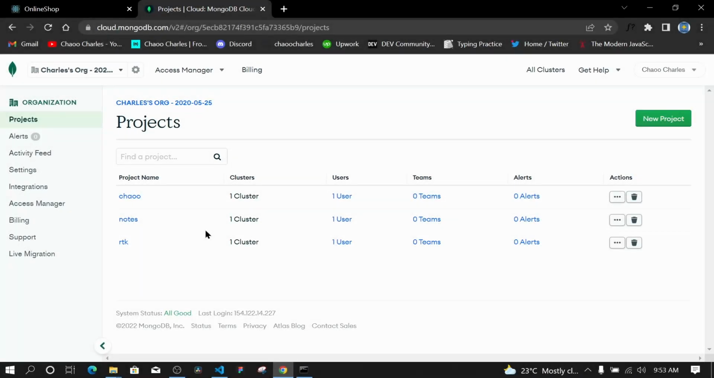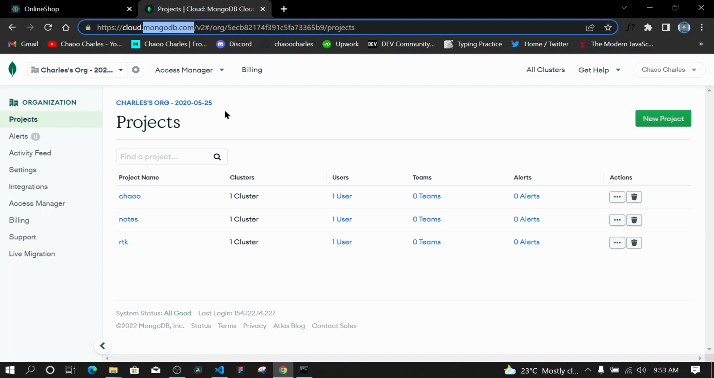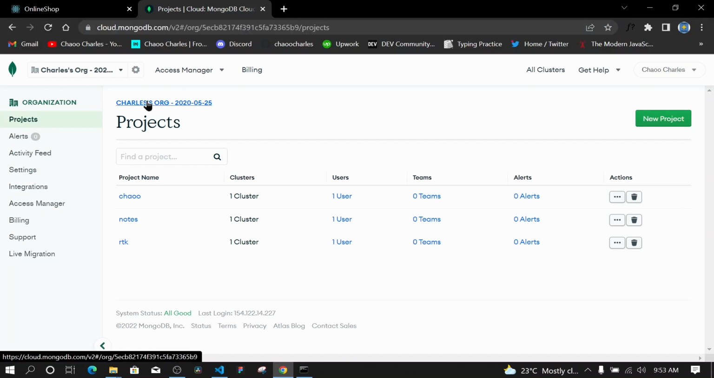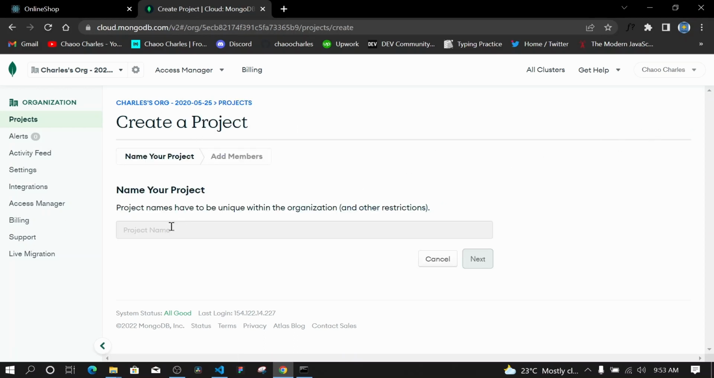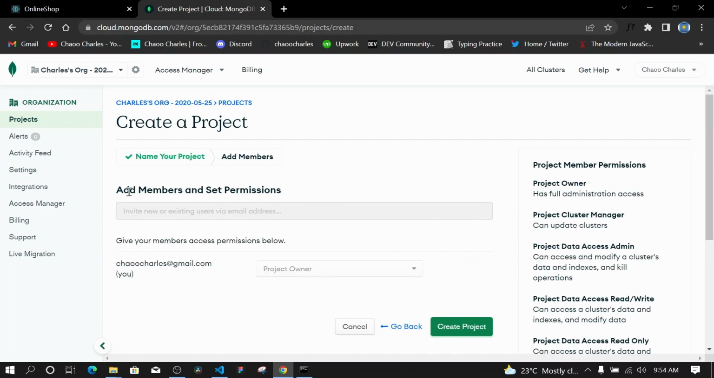So now right here I am in MongoDB. You can go to mongodb.com and create an account. And right here I'm at the organization name. So what I'll do is create a new project, and I'll give it a name. I can call it e-commerce right here, because maybe in future we will just continue with the same. So I'll say e-commerce, click next, and for the members I'll just keep it and create project.